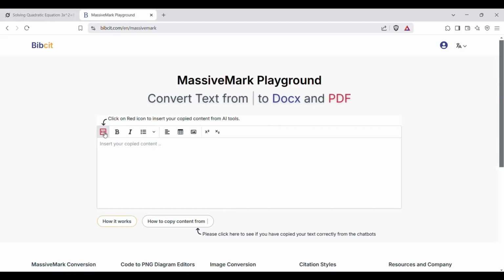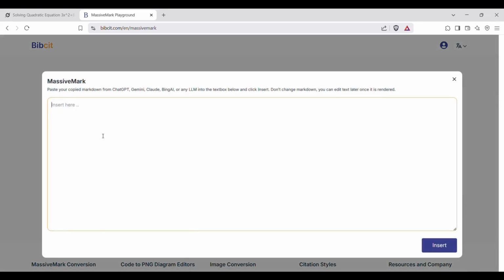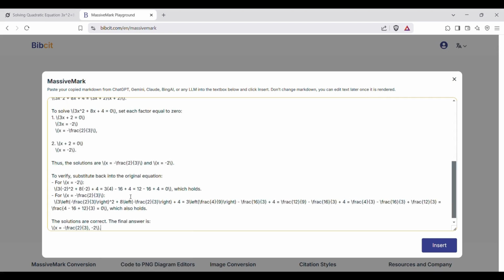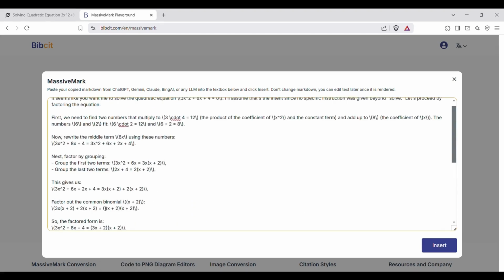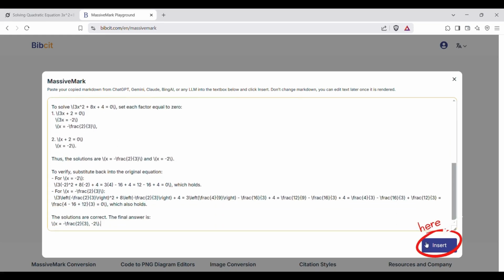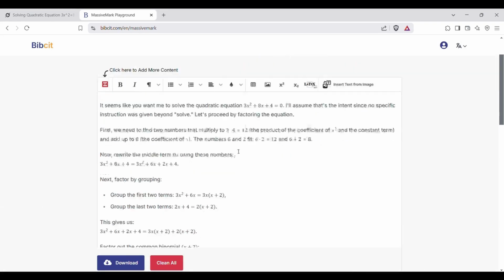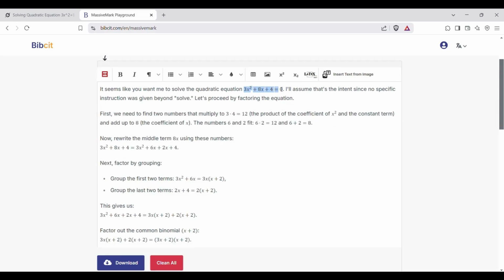Here, you will find the Massivemark tool. Click on the red icon on the left. Here, you will find an input text box. Paste your copied content by right-clicking or using Ctrl-V. Then press the Insert button. And wow! All the content from math equations to text appears perfectly as it was in Grok.